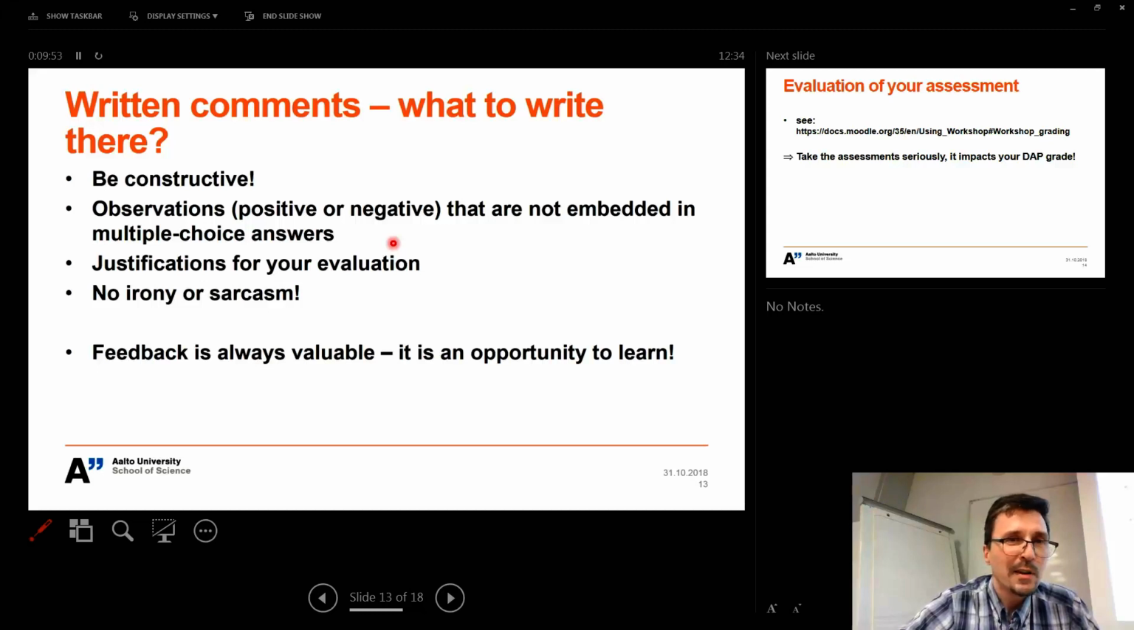If you have some positive or negative observations about the report or the work done, write down those. You might want to give some justification why you gave good points for something or bad points for something. And avoid sarcastic comments. If you want to send sarcastic comments, you can send them to me. I'm used to those. I know some people who have developed the level of sarcasm to the level of an art. Okay, but avoid sarcastic comments for the people you are evaluating.